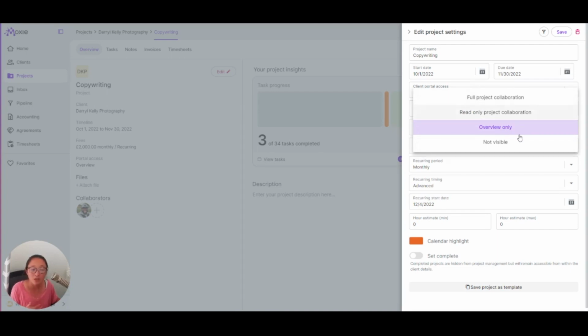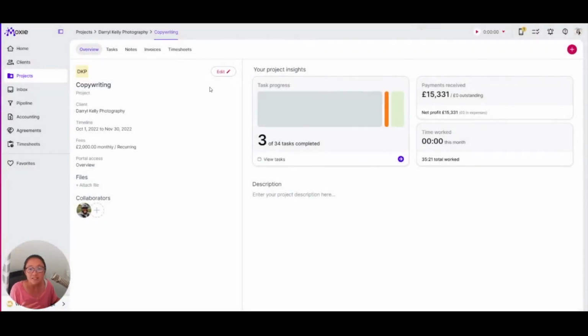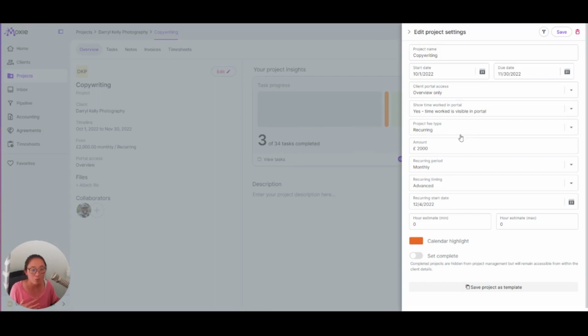You can give them read-only collaboration, overview only, or you can totally hide the details about this project from their client portal if you choose. Same for time worked. You can show time worked, or you can hide the time that you've worked on this project. So let's say this is a recurring project.